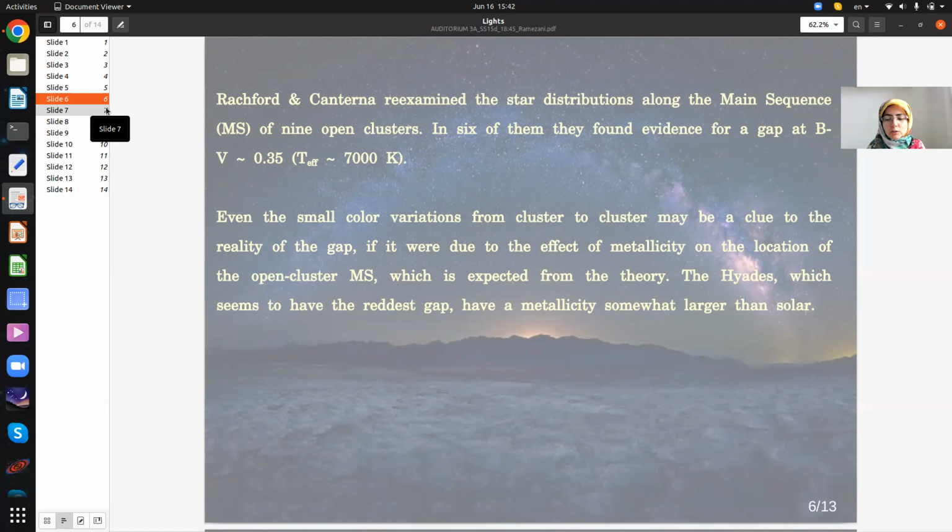If it were due to the effect of metallicity on the location of the open clusters, which is expected from the theory. The Hyades, which seems to have the reddest gap, has metallicity somewhat larger than solar.